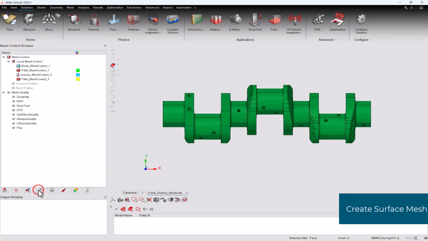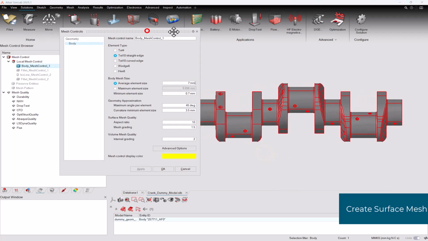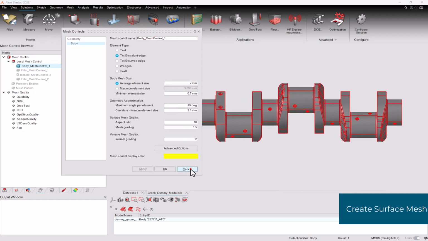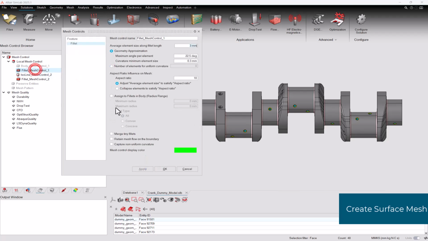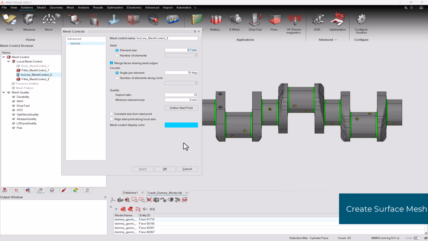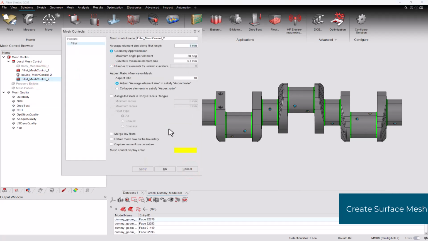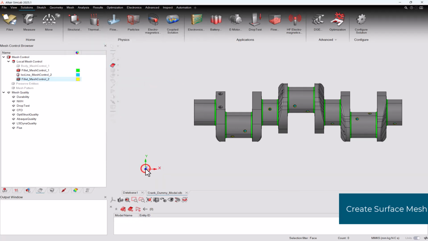So before generating the surface mesh, we need to create some of the mesh controls as defined here. So we'll be defining a body mesh control with these parameters. You can define the fillet mesh control with these parameters. Also, you can define the isoline mesh control with the defined parameters, and also you can define another fillet mesh control as per these parameters. You can change the parameters based on your model.